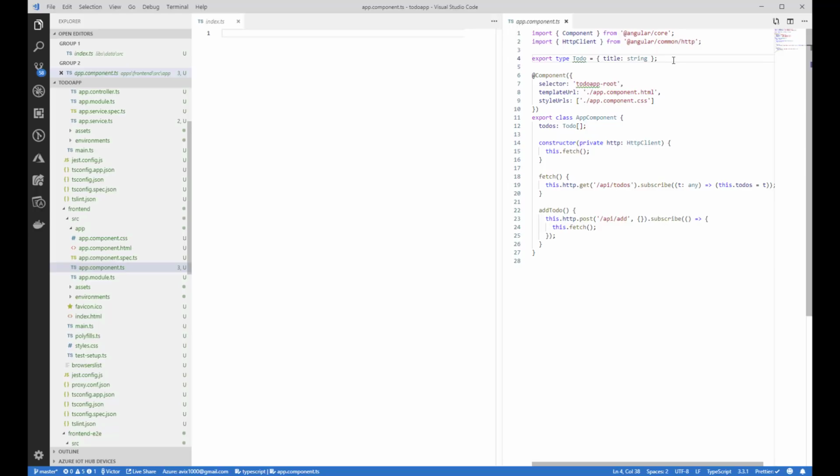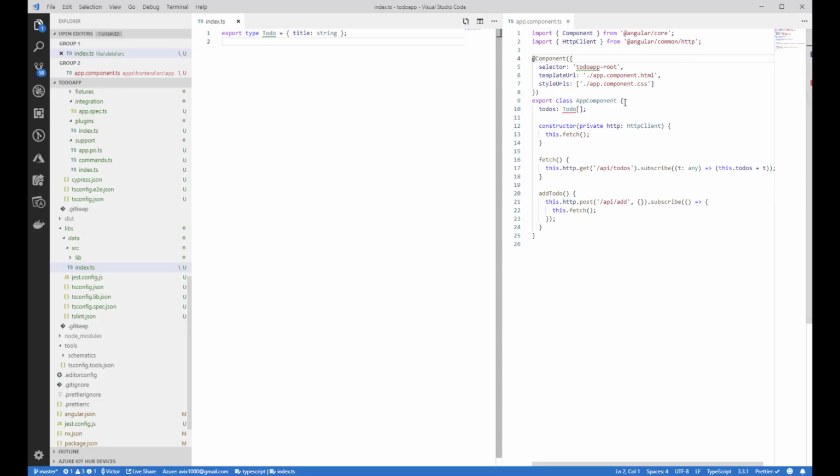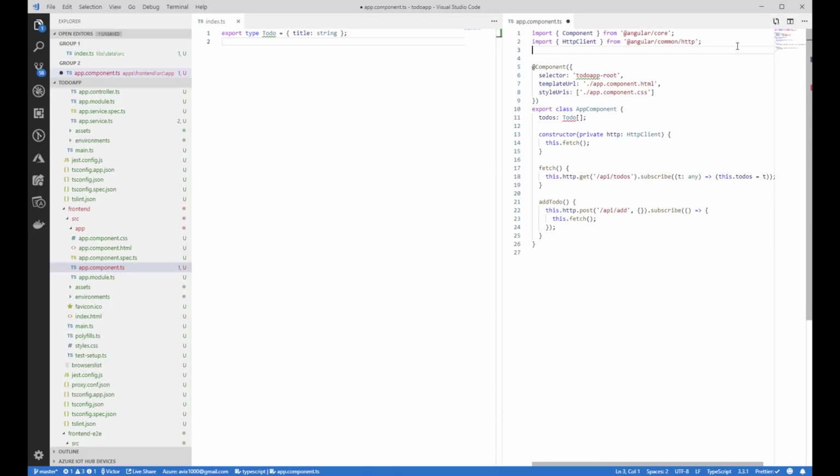Our library here is trivial, right? It's just going to export a single type. So let's just do that. And once we have that, we can import this type from that library in both the backend and the frontend.